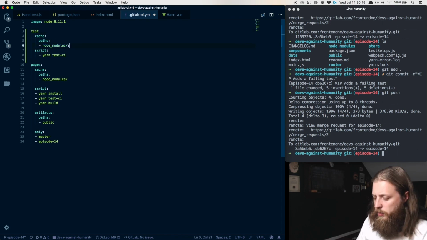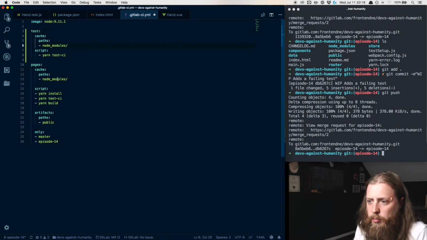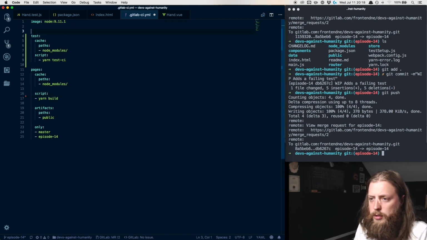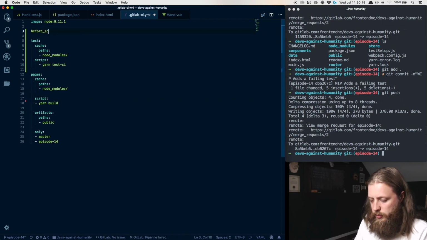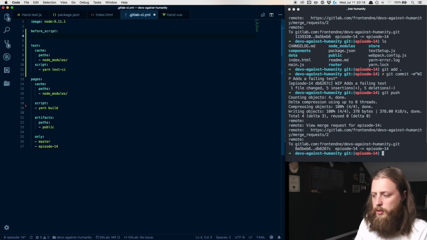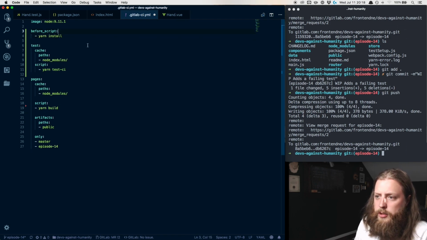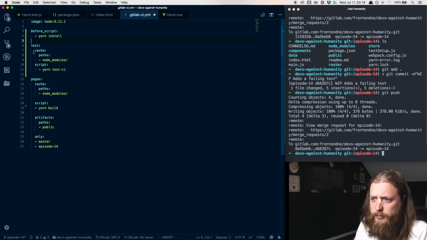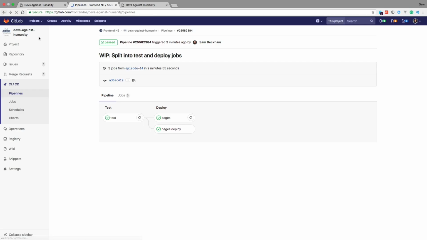I want to cache the paths for both. Don't want to run test CI on that one. Pages does want build, and I also want the script to run yarn install. That'll make sure it runs yarn install before the test and before the pages. Test, I actually want to run on everything, and pages I only want it to run on master, but we're leaving episode 14 in there for now.